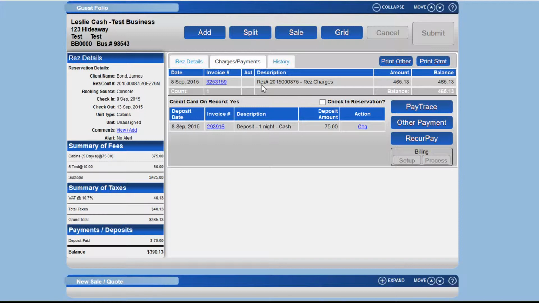A common question is why this balance is different than the one on the till tape on the left hand side. That is because a deposit has been paid, and the deposits are always held in the deposit liability account until the reservation is checked in. So any advance payment, even if you don't have deposits set up, will always be held as a deposit until the reservation is checked in. So that balance will change once the reservation is checked in.